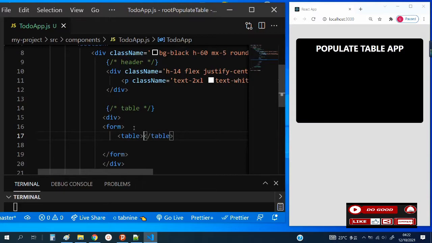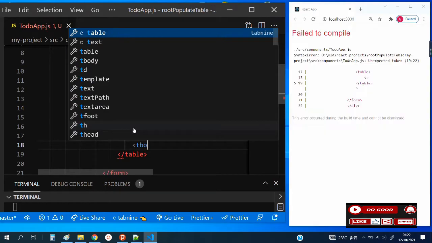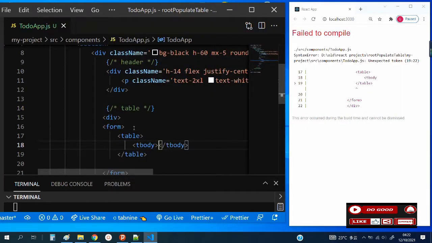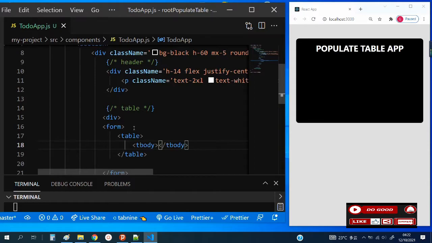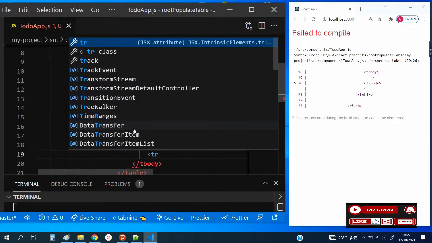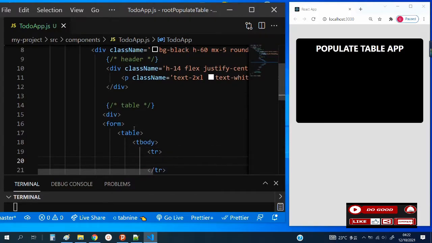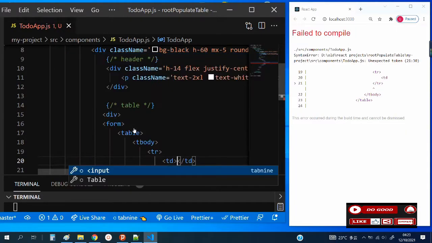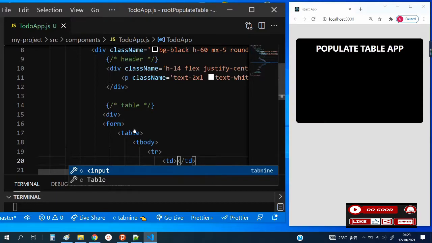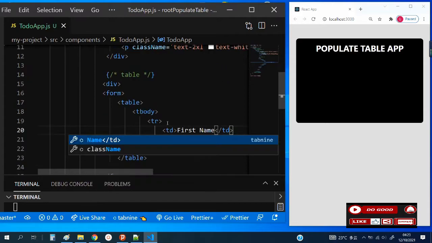Table. Good. For the table, we need the table body, so we call it tbody. Inside the tbody we need tr. Inside tr we need td. Like that. So let's put something there. In the td, let's put first name. Alright, the table didn't appear. Okay, let's give a class name to the table.